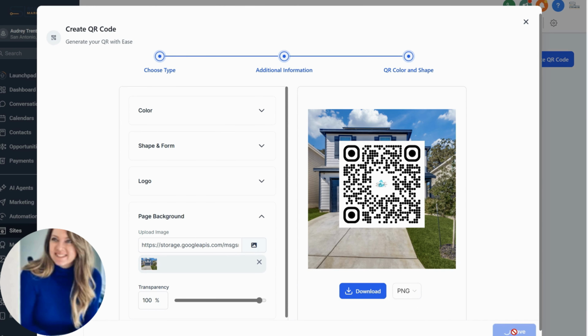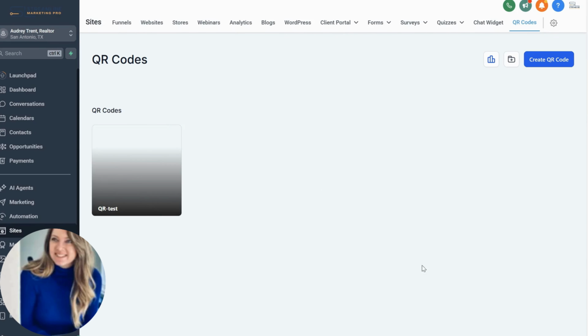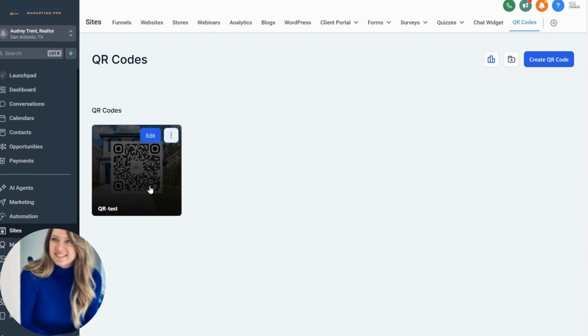You'll be able to download it afterwards if you don't do so on this page. You can always go back and look at your QR codes. You can go back in and edit them or delete, and then these are downloading those 3 different file types. So that's how you create a QR code within the SLMP system.